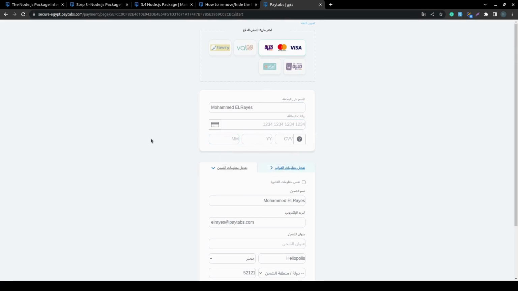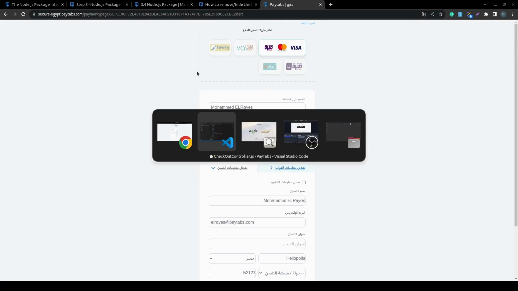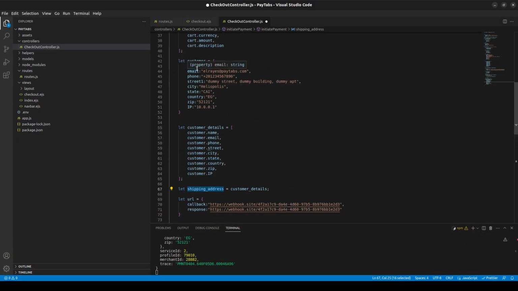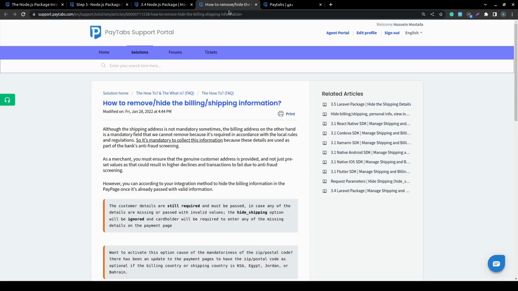Now, let's say you don't want your customer to pass it. What you are going to do is leave these fields empty, and any empty field will be required to be entered by your customer, so it will still be mandatory for your customer to enter. Now, let's move to the next parameter of the create payment page function.